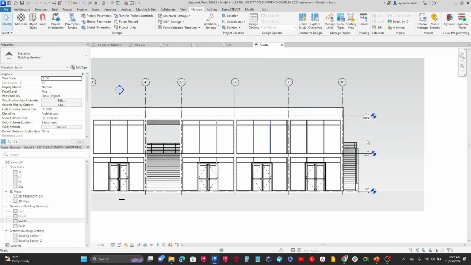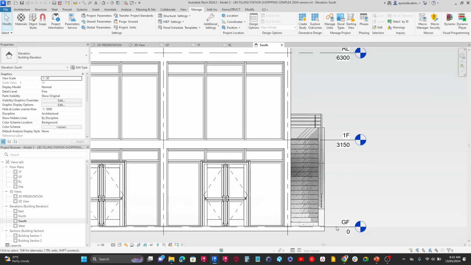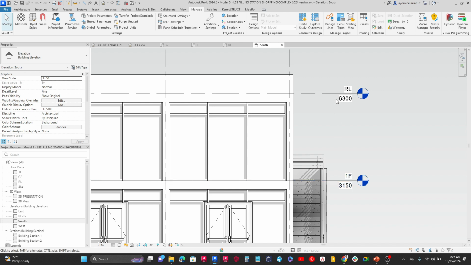So this is very important. Information such as the elevation is important because we know exactly what the story height is. For instance, we know from the ground floor to the first floor is about 3.15 meters. We know that from here to here is probably another 3,150 mm, that's 3.15 meters as well once we subtract this.